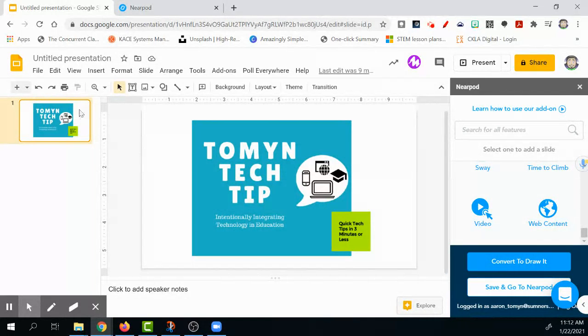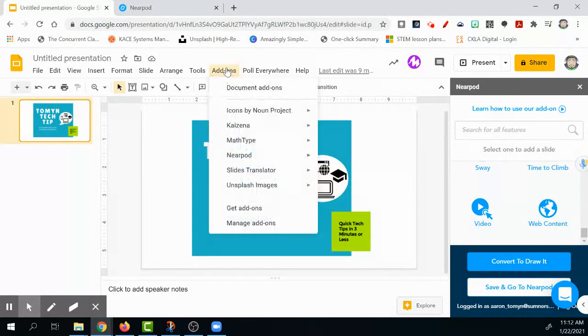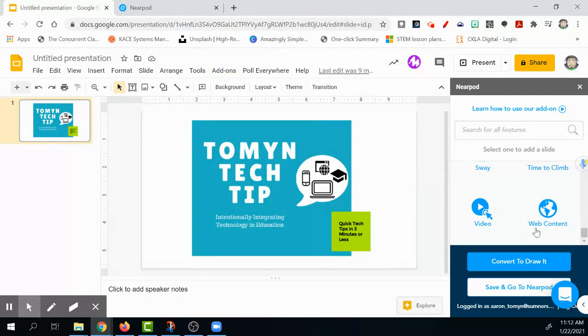your videos. The first way is if you're going to embed your video into your slides, you can go up to Add-ons, go down to Nearpod, click Open Nearpod, and then it'll ask you to log in. Once you're done logging in, on the right-hand side here, you'll get a toolbar. And if you scroll down, you can go to video.